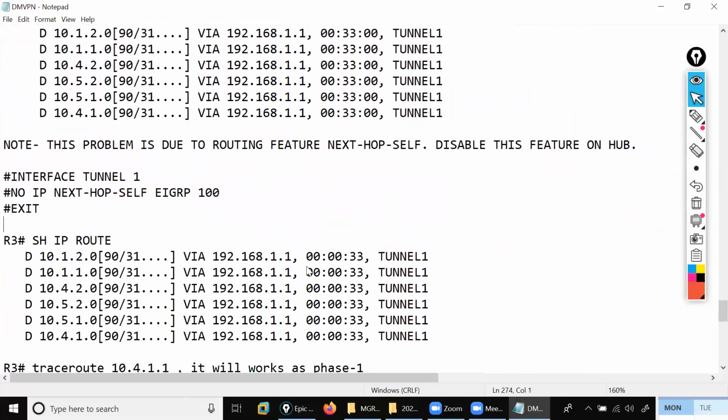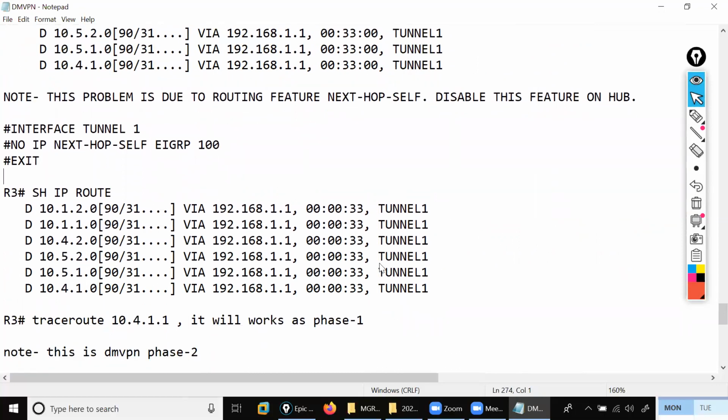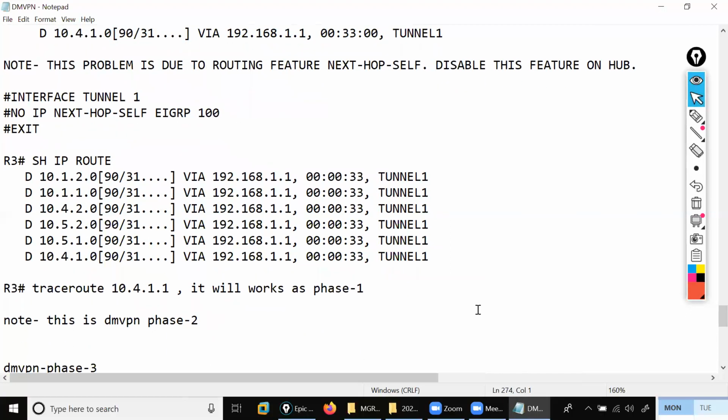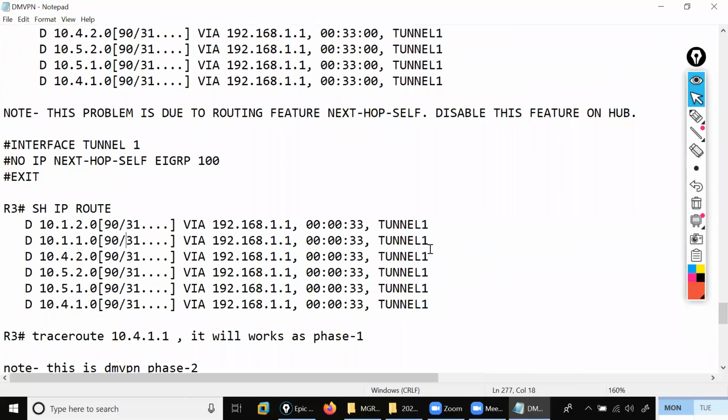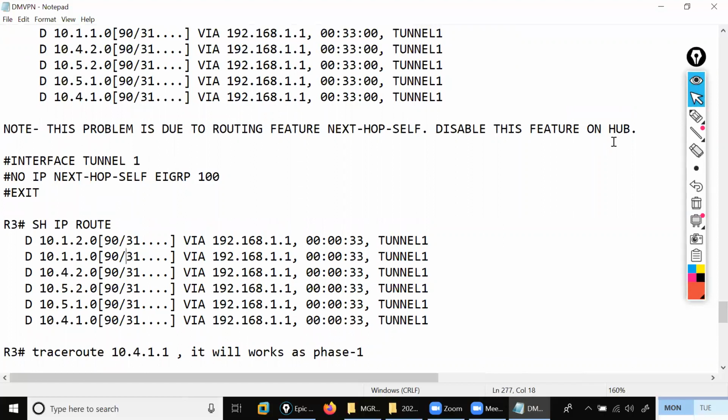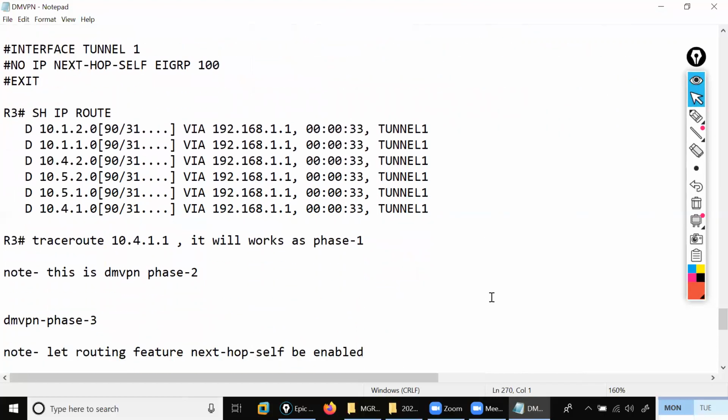Then after I did this one, it will work. This is known as your DMVPN phase 2. Interface tunnel one, then ip route 10.4.1.1. Will that be disabled in R3 or R1? R3 itself. No, that is disabled on R1. On R1 you are going to disable these features. Yeah, disable this feature on R1. Then after that, interface tunnel 1, no ip. This is known as your DMVPN phase 2.